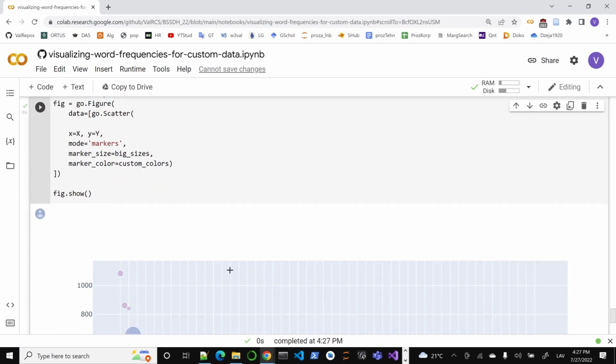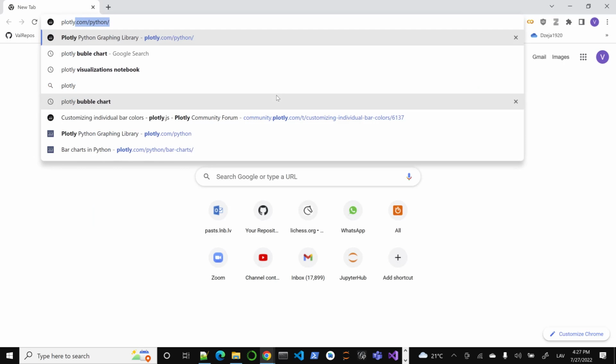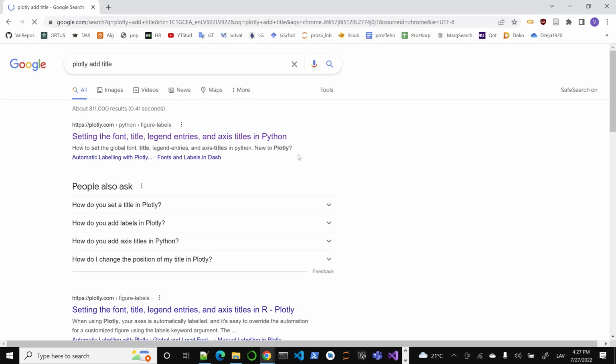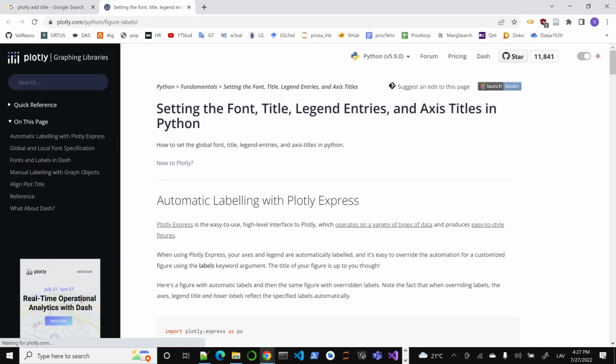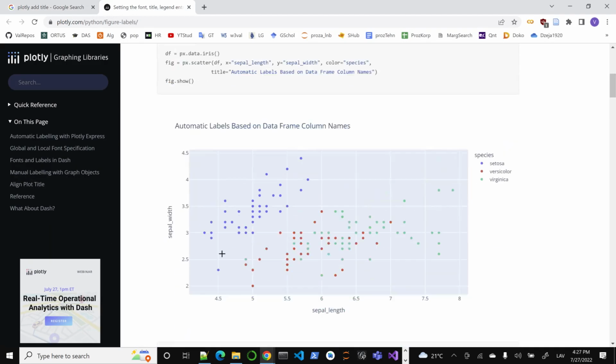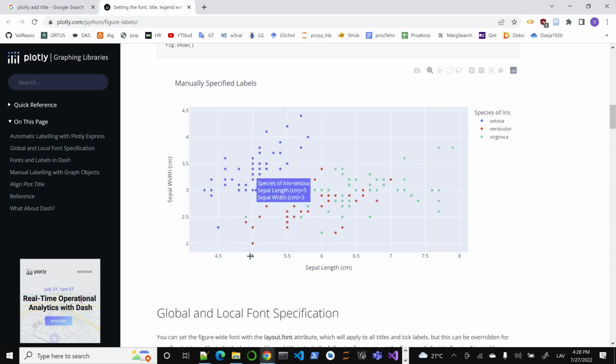It works, of course it works, but there's a way. So add title, Plotly, add title. You can do update, right? Setting the. You can read the documentation as well. Done. Yeah, we can do this. I want to do it. You can do it later, of course, right? Oh, here, title.